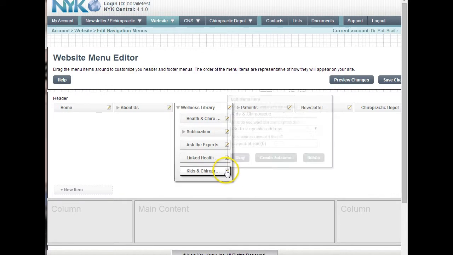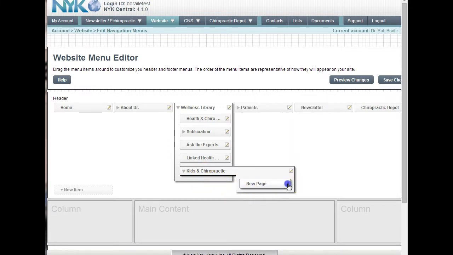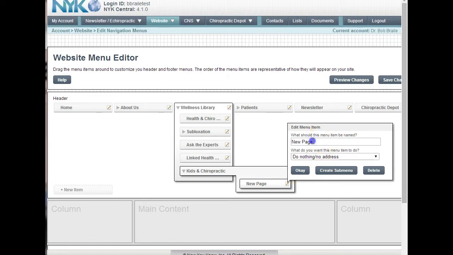Now let's just say that I want more than one thing in kids in chiropractic. So what I'm going to do here is I'm going to say go to a specific address. Okay, create submenu. I'm going to create a submenu on that. Look what it did. It dropped in a new submenu. So now I'm going to click on that, edit that. Okay, our kids page.